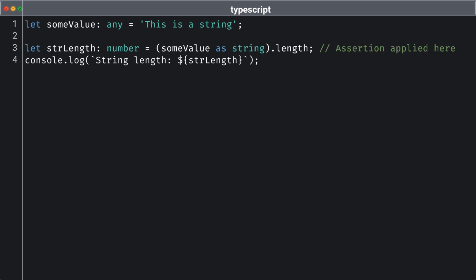Finally, we log strLength to the console, demonstrating how type assertions enable us to work with potentially ambiguous types while maintaining type safety where it matters. It's crucial, however, to use type assertions wisely, as incorrect assumptions about a variable's type can lead to runtime errors.